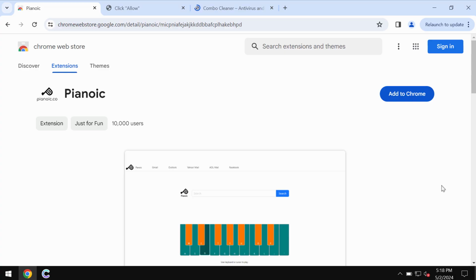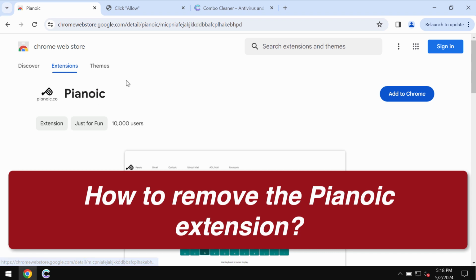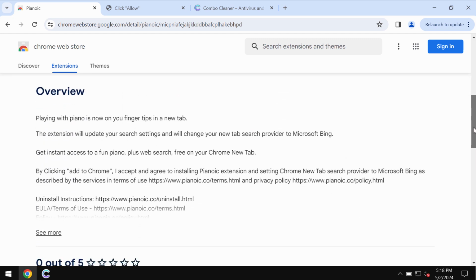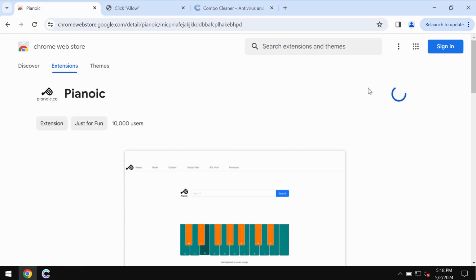This is a video guide dedicated to help you get rid of the browser hijacking extension called Pianoic. So this Pianoic is the extension attacking Google Chrome and other browsers. This Pianoic extension is typically spread through integration with many free applications, and in most of the cases users just download and install it unintentionally.